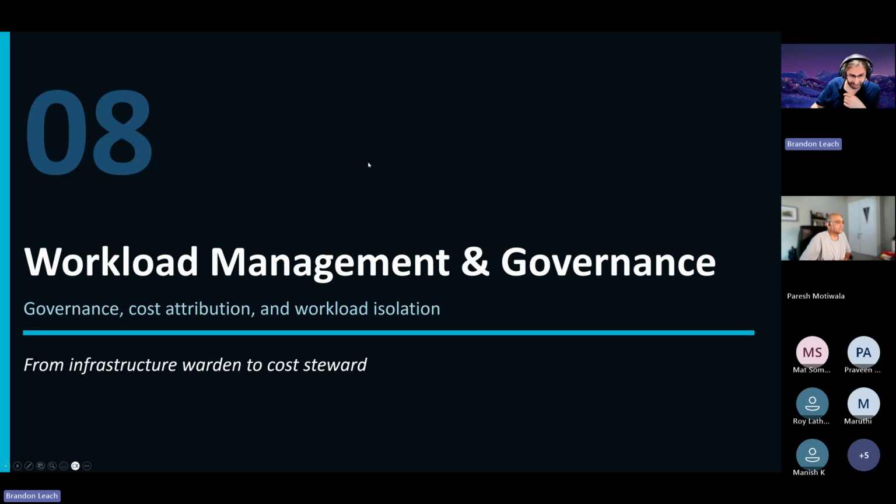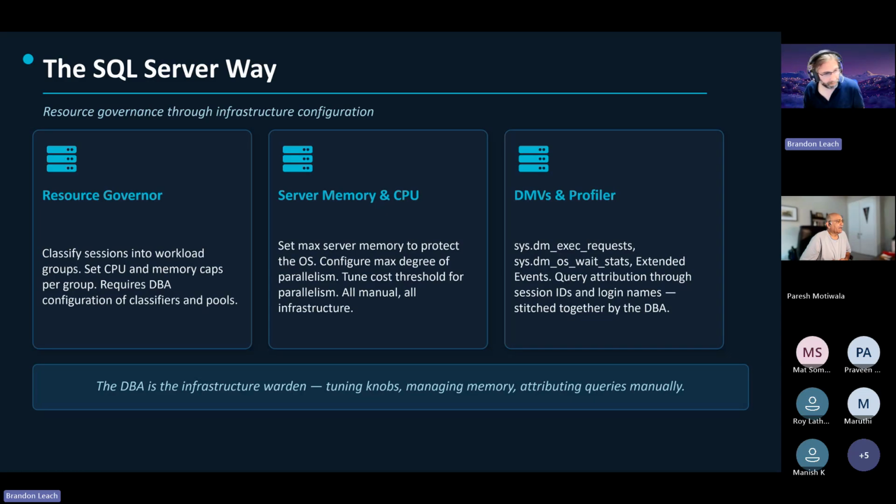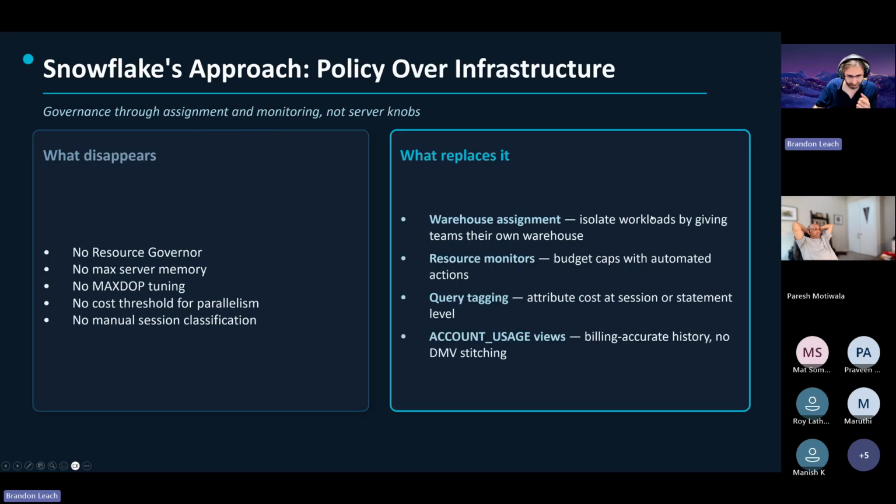So, workload management and governance. This is the last section, finally. In SQL Server, we split workloads using the resource governor feature, which was great, but oh, could it be better? We would use that to manage who got what memory, who got what CPU. We'd also set the max server memory to protect the OS because we didn't want SQL Server to starve the OS. We'd configure other things like max degree of parallelism, and then we'd use DMVs and Profiler to troubleshoot things.